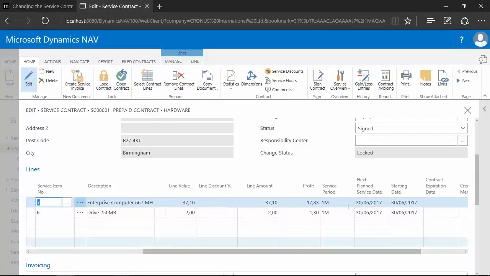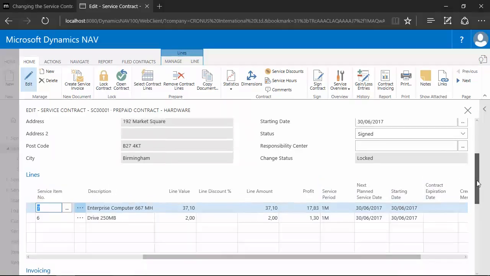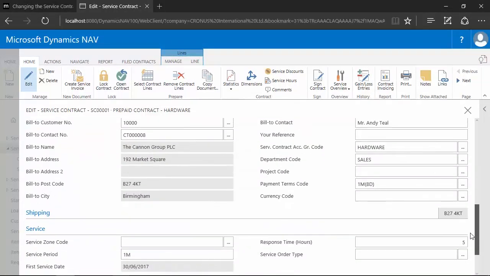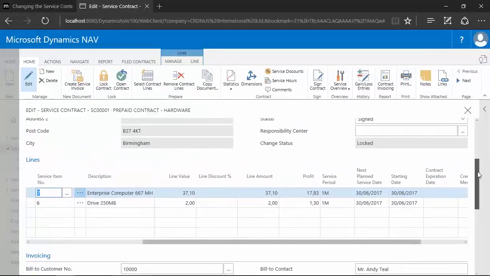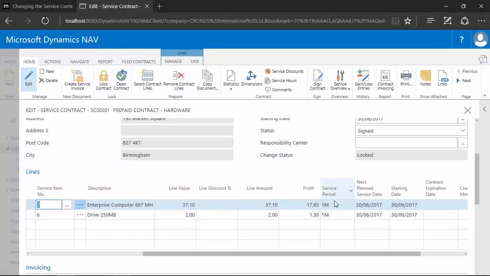What we also see here is a service period. You see once a month. Where is this coming from? Well, if we scroll down again a little bit in the service, then you see here service period is 1 month. So that is part of the service information, and because the service information is configured and specified here on this service contract, you will get that on the lines. Based on this period, a next planned service date is calculated.